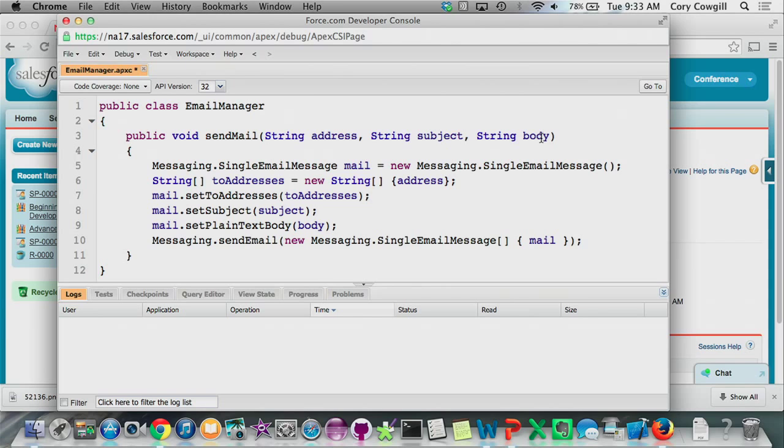Messaging.SingleEmailMessage. The thing about Salesforce and Apex that's kind of cool is that you don't have to worry about all the libraries. If I was doing this on Java Enterprise Edition, I would probably have to import the Java Mail classes, and I'd have to set up a daemon server. I'd have to do a whole bunch of work to get email to work. In a few lines of code, I don't have to do any of that. I can create an email service to send emails or receive emails, which is really powerful.